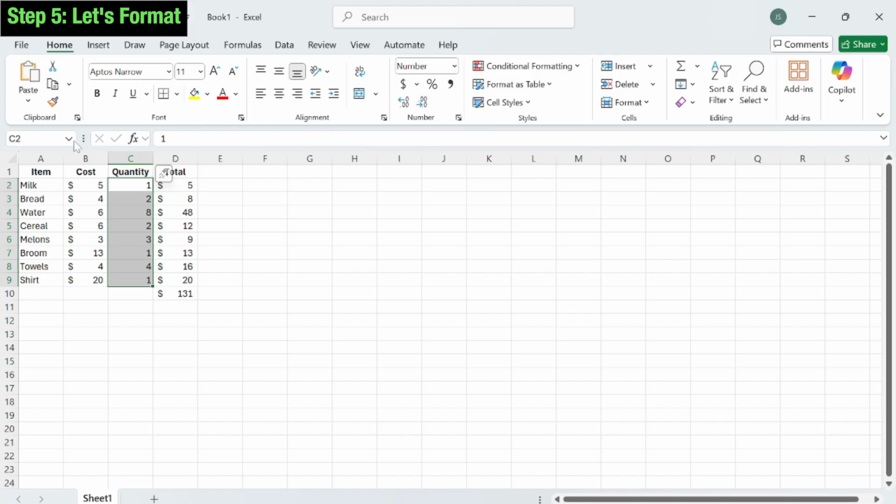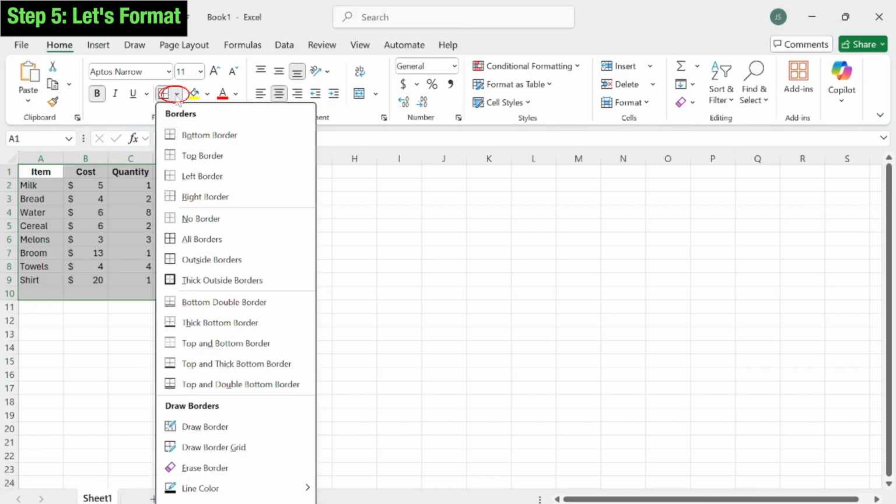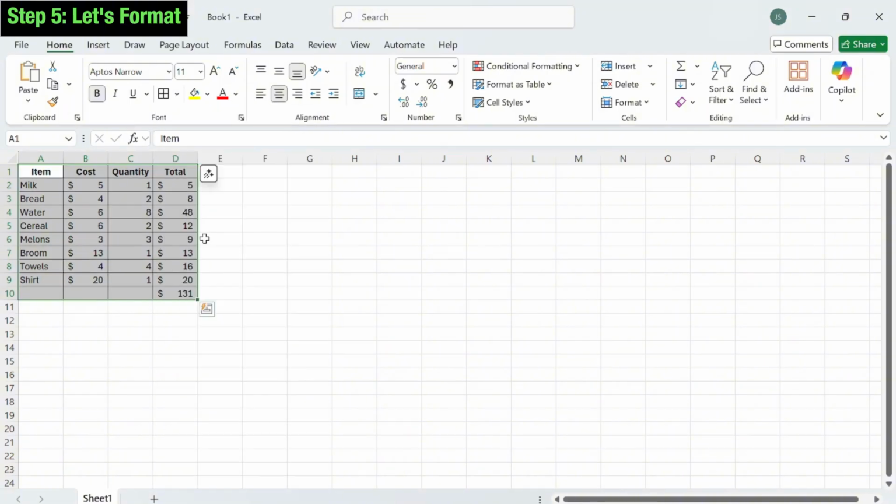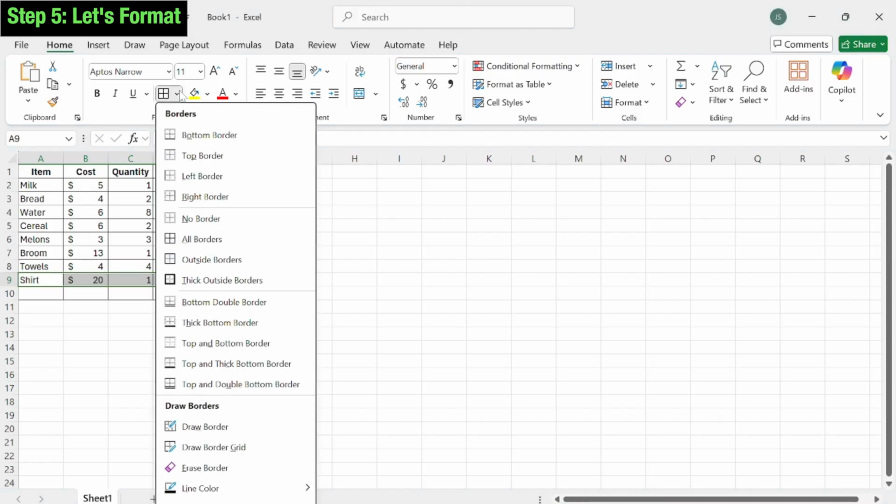Alright, now let's add some borders. We'll highlight our data and we'll go up to the font section and we'll click here. This little drop down will show you all of your border options. We're going to choose all borders so that all of our data will have borders around it. And because I'm just a little picky, I'm now going to highlight row 9, my last row of data, and do a double bottom border under the last row to differentiate my total cost.